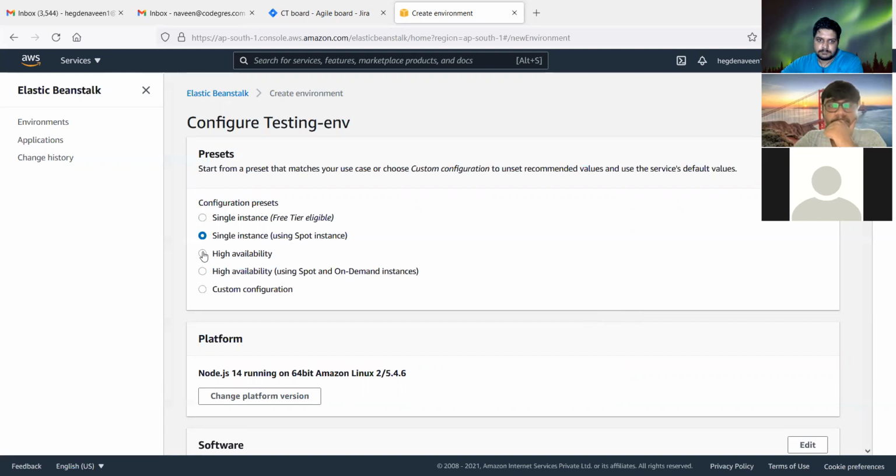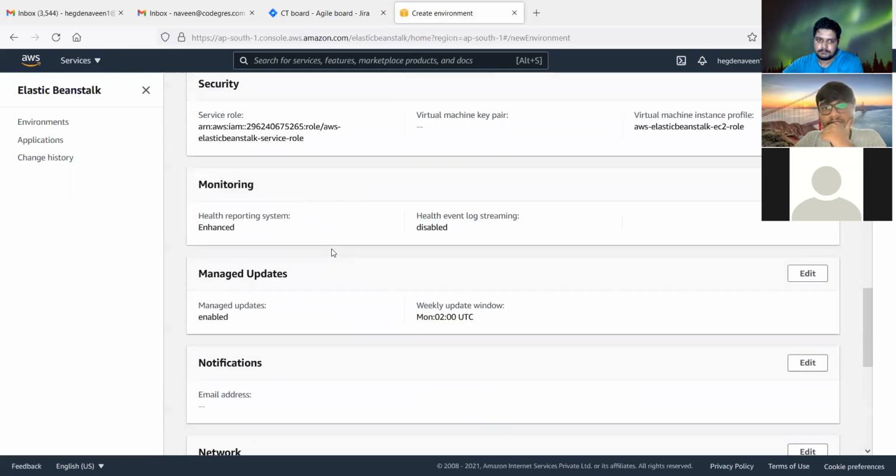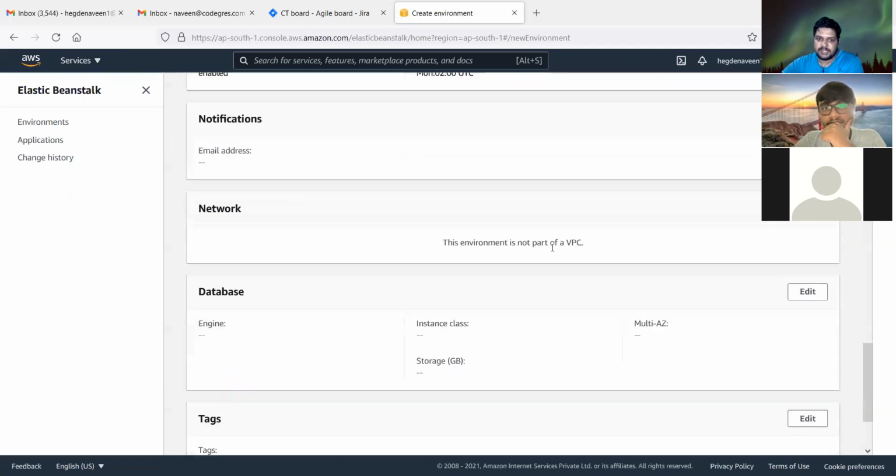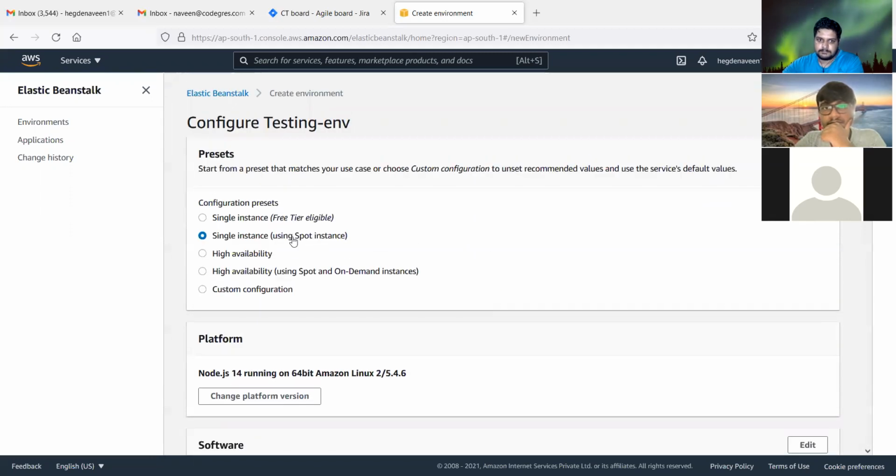So it is kind of getting high availability only if other servers are available, like a shared resource. Yeah. So if we go for the second one, the cost might be a little more, I guess. Yeah, it will be a little more than the single instance. High availability is more than the single instance using spot instance. This will be much more than high availability.